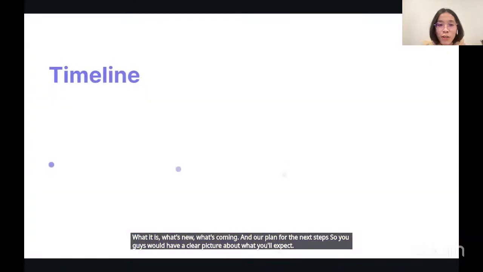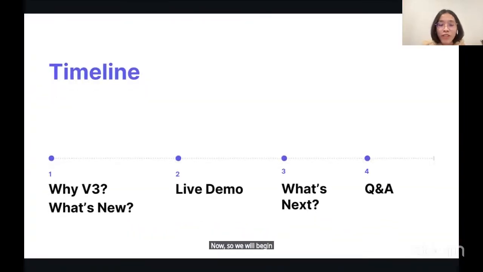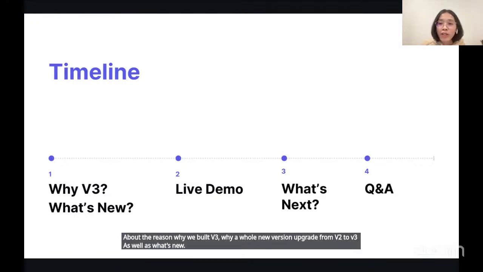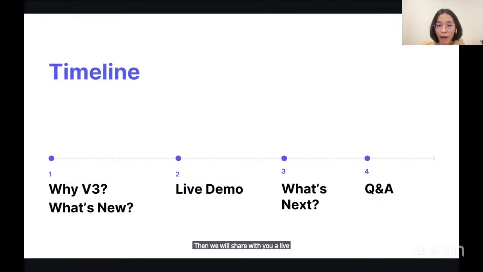Now, we will begin the webinar with a quick sharing by us about the reason why we built V3, why a whole new version upgrade from V2 to V3, as well as what's new. Then we will share with you a live demo of the new app with two concrete examples of how we utilize the new features added in V3. And we will share with you our plan for what's next, as well as having a little Q&A section to answer all your questions about the new version of MindPal.